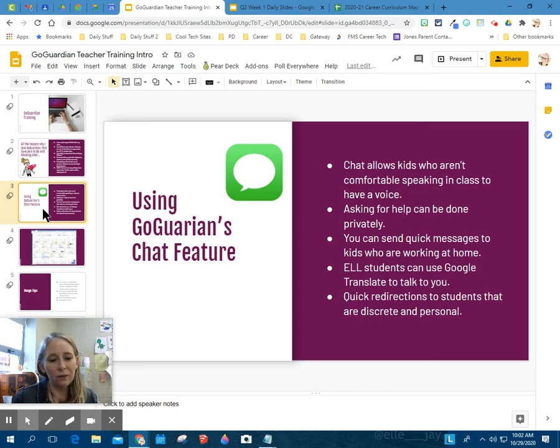And then lastly, if you have a kid that's a little bit off task, it's a really discreet, fast, personal way to redirect a kid back to what they need to do without putting them out in front of everybody else. I had a conversation with a kid in intervention the other day about iReady and why iReady is important, and we did that privately just between the two of us.